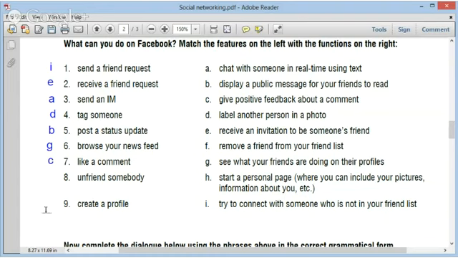How can I see this paper? Oh, can you not see it in the window? It's letter F. Remove a friend from your friend list. There we go. Good, can you see now? Yes, sometimes it pops in and out.